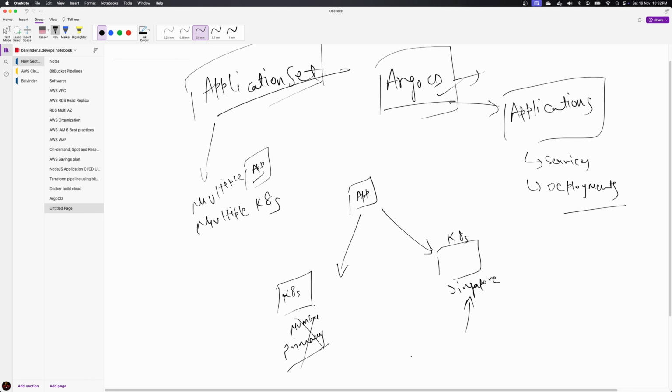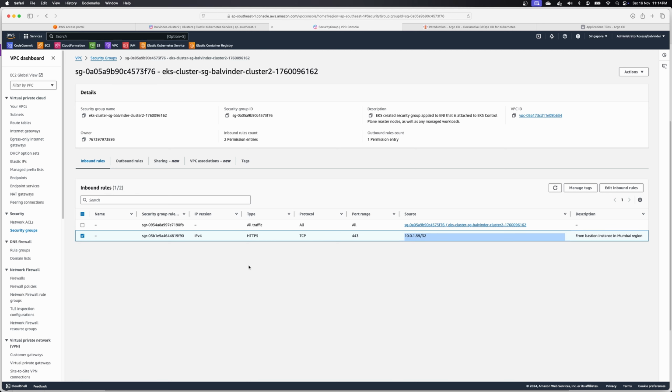This is happening because of the VPC peering, and I have to update the security group in Singapore region to allow the IP address of the Bastion machine. So this is what I have done here. I have allowed the IP address of the Bastion machine from Mumbai region.